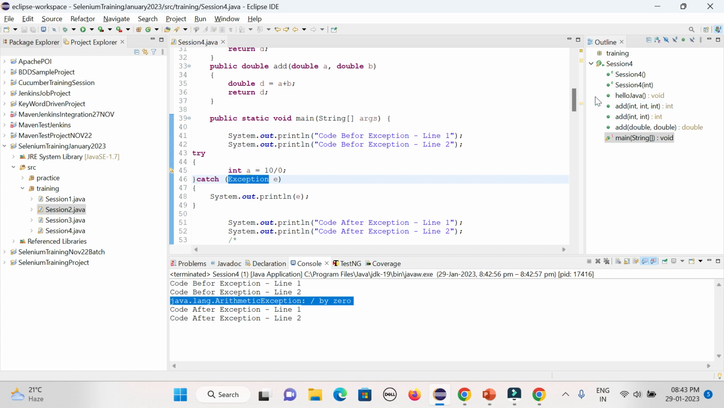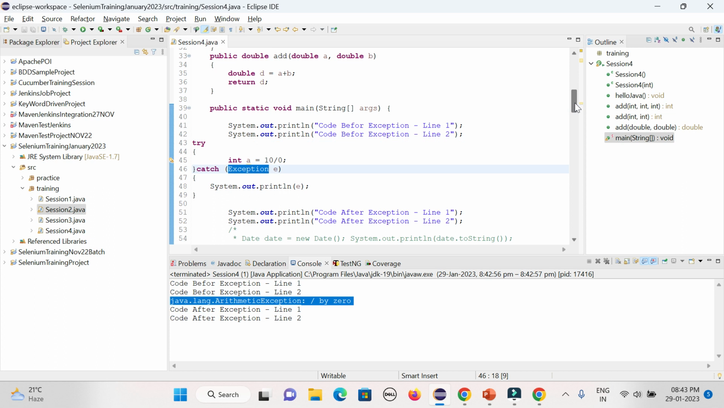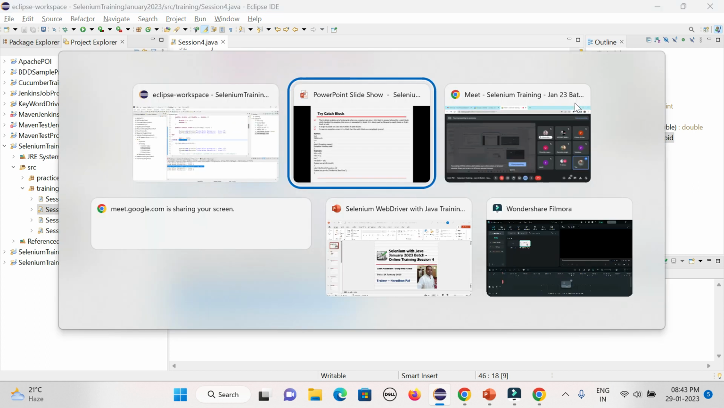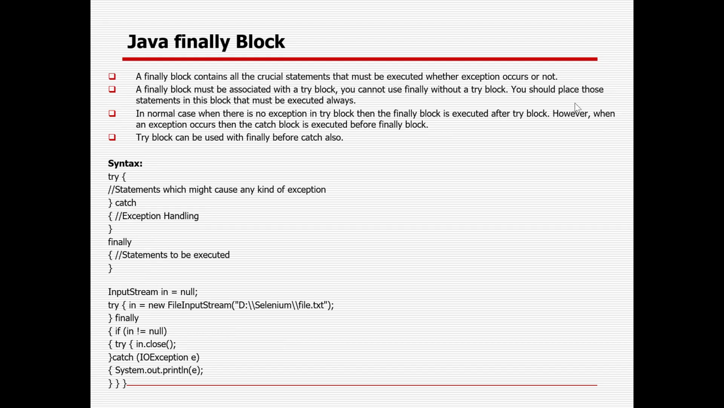Okay. So I'll show you one or two more examples of the exception, how you can handle it. But the next one is Java finally block. So along with try catch block, I can again give the finally block as well. So what is the importance of finally block? Finally block contains all the crucial statements that must be executed whether exception occur or not. A finally block must be associated with the try block. You cannot use finally block without a try block.